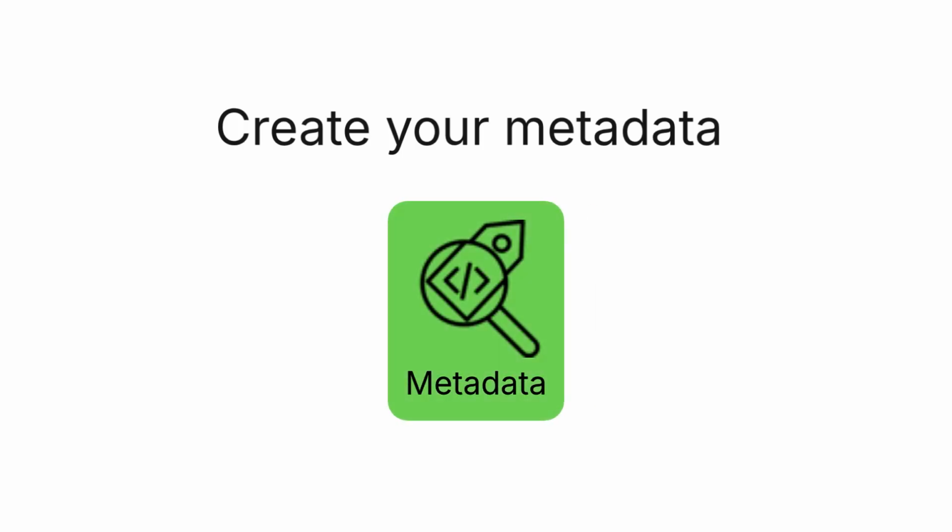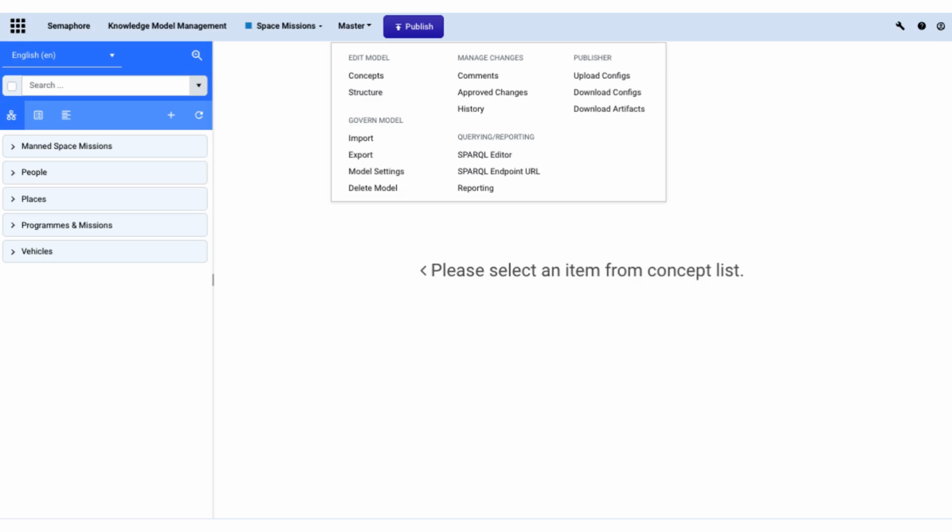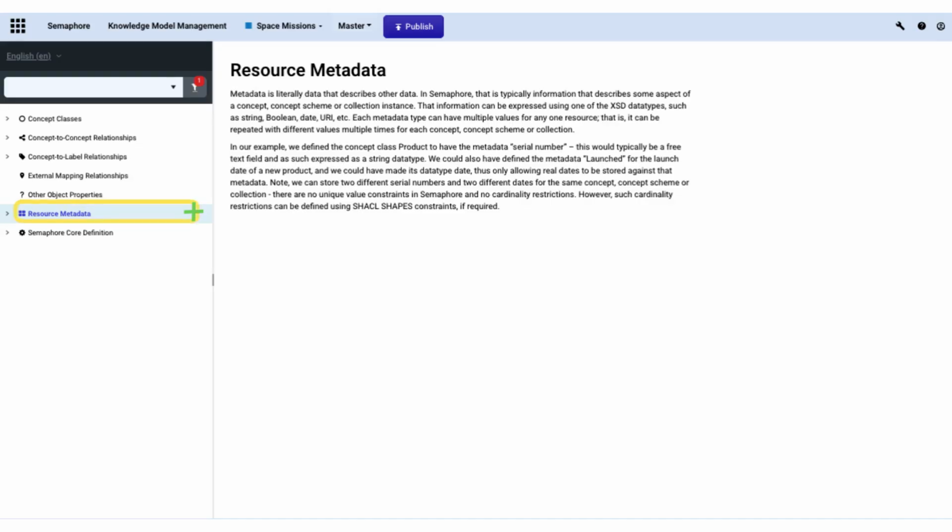Let's create this metadata type in Semaphore. We will associate this later with a label. In Semaphore, we will create a metadata with a label domain. We will then apply this metadata type to an existing label in our space missions model. To do this, select the space missions model name, which is located in a table under the Knowledge Model Management. This admin menu appears. Select Master and select Structure. The Resource Metadata menu appears. In this menu, select the green plus icon.